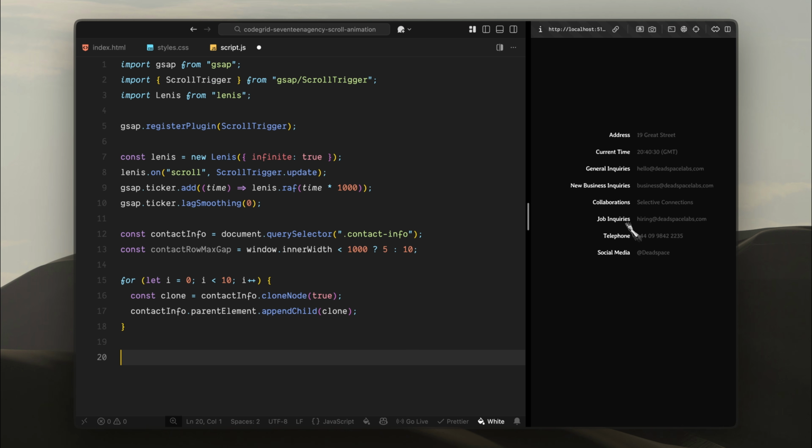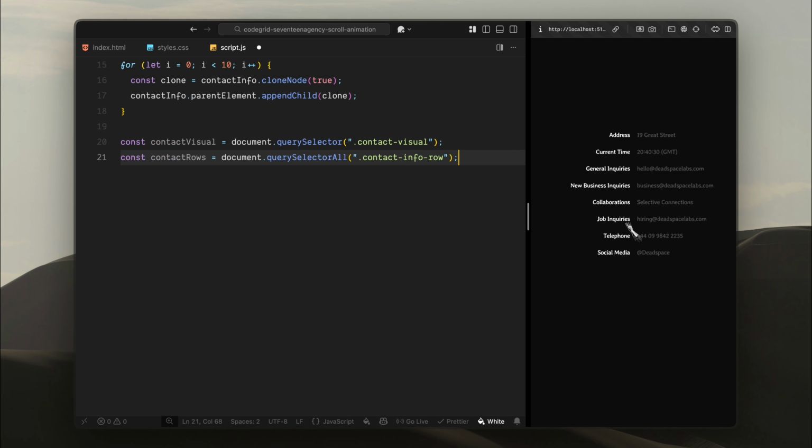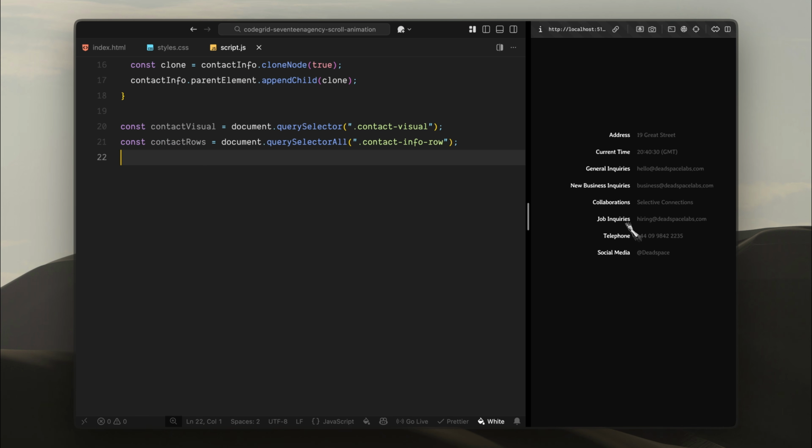Next, I'll grab a couple more references. First, I'll select the contact visual section. This is the fixed element that sits in the center of the screen. Then, I'll select all the individual contact info row elements across every clone. These rows are what will animate as they pass through the center of the viewport.